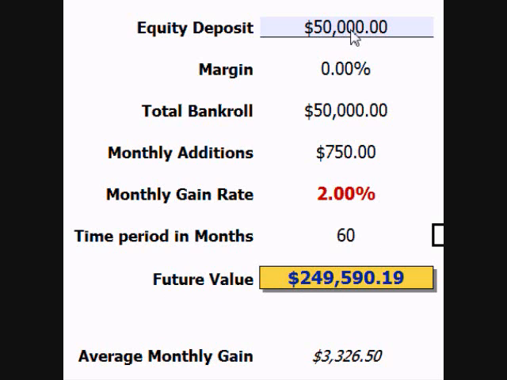So what this says is if you start with $50,000 and you add $750 per month and you're making 2% per month, in 5 years the future value is going to be $249,590. If you want to know what the average monthly gain over that time is, it would be $3,326.50. It'll calculate it for you. If you come back here and start playing with the numbers, you can see that the 750 isn't near as important as the monthly gain rate.